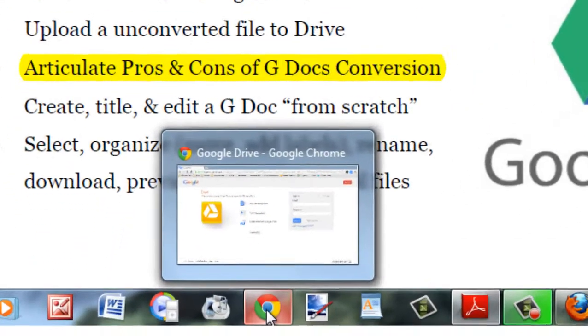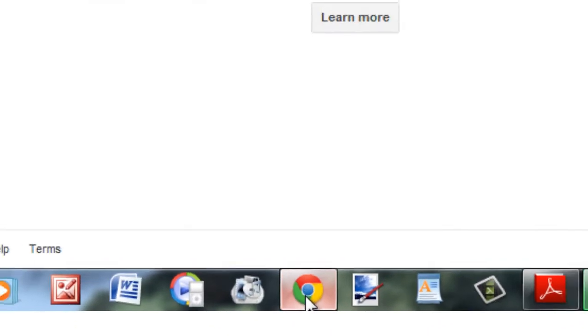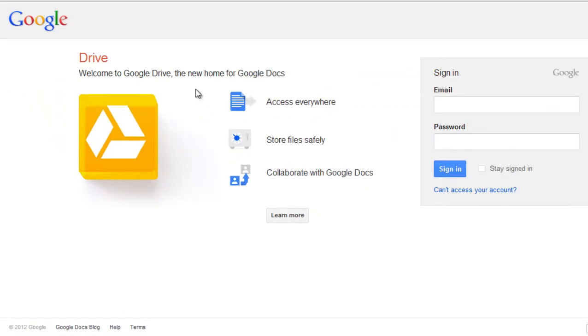If we go to Google Chrome, the preferred browser for all things Google Apps, and we search for Google Drive, it will take us to this area right here. We can also just go to Gmail and sign into our Gmail and also get to Google Drive that way. So I'm going to go ahead and sign in.